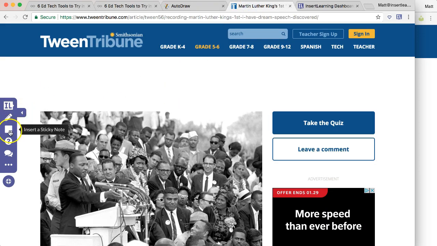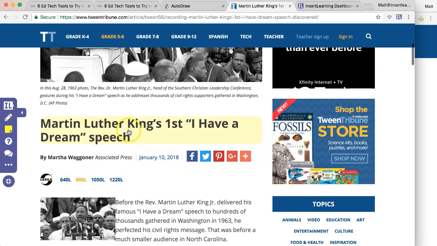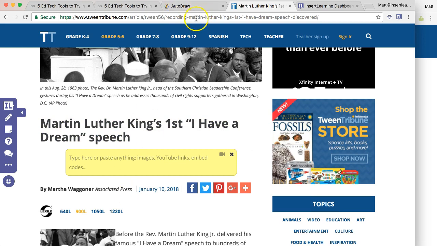So I've loaded InsertLearning on this Tweet Tribune article, and I'm going to add in a sticky note over here at the beginning. What I want to do is add in this Auto Draw. First I'm going to type in my instructions.